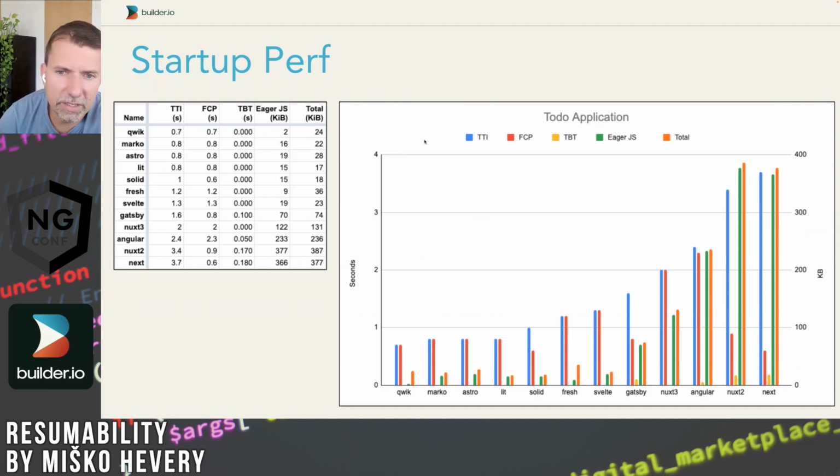We started working on this set of benchmarks. This is a simple to-do application, and you can see the time to interactive, first contentful paint, total blocking time, the eager amount of JavaScript that has to be downloaded in order to get the page going, and the total amount of kilobytes for this particular page. And you can see we have Qwik, Marko, and Astro, which is another framework that is focusing on it.